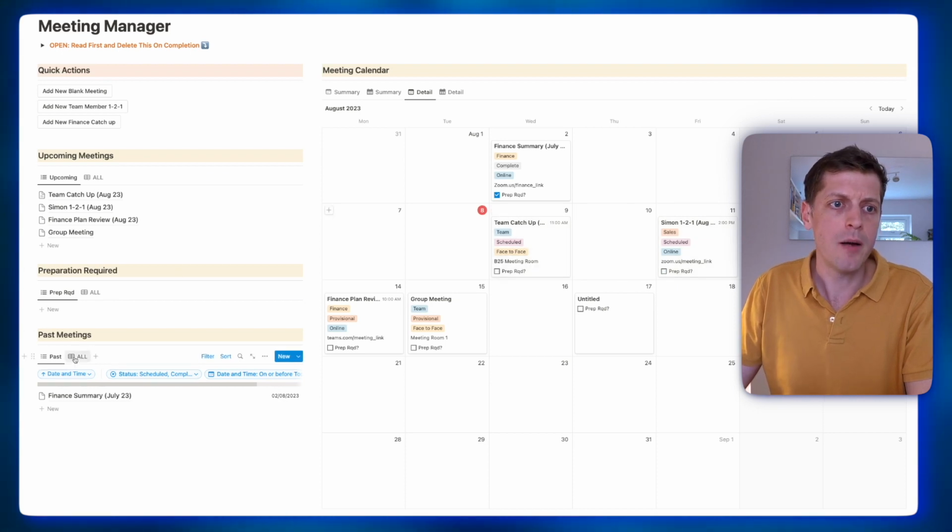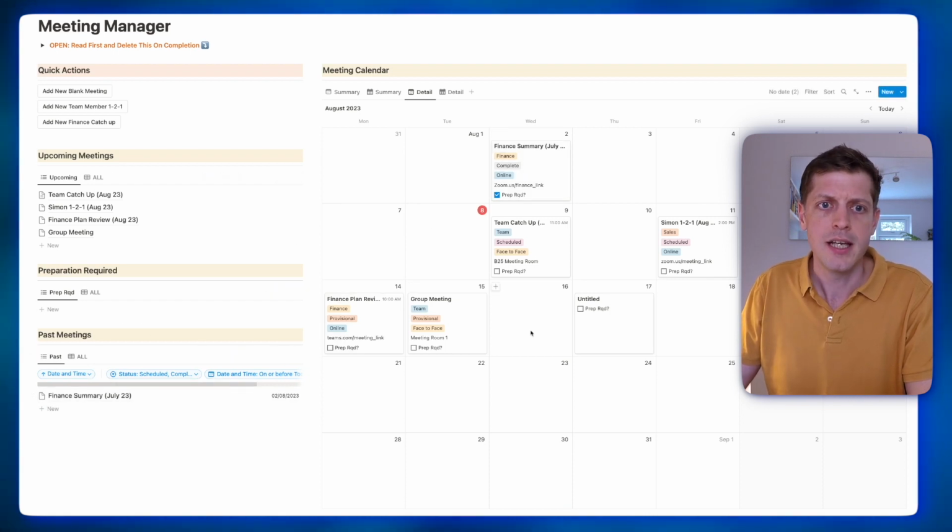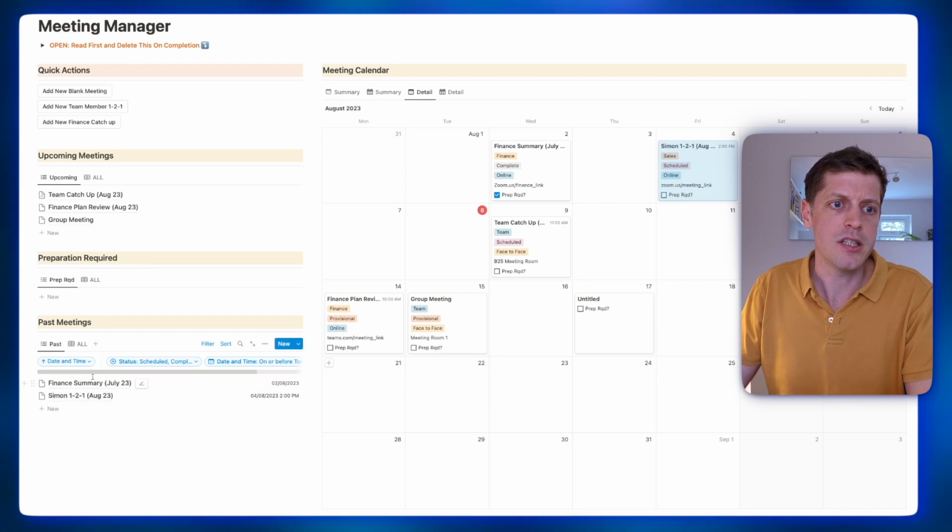And then finally, we've got past meetings. So this is just a list. So if you did want to refer back to previous meetings, we've currently got the finance summary here for July 23, which we can see took place on the 2nd of August. That's listed under past meetings. And if I was to move, for example, this Friday meeting into the past, so there to the 4th, you can see that it also appears on the left-hand side.